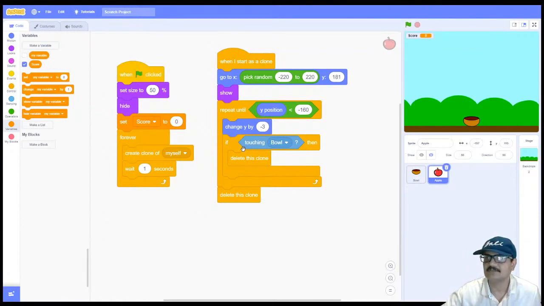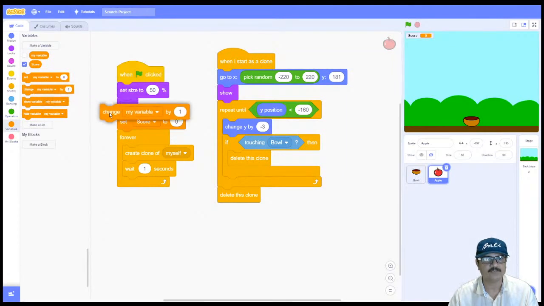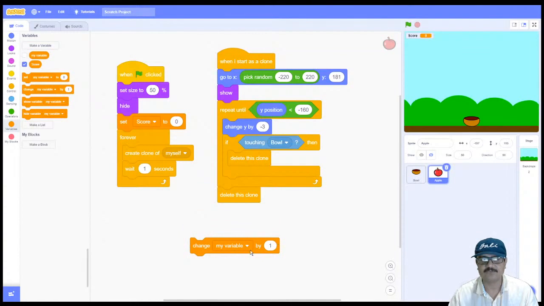And where we have successfully collected the apple sprite, here, this is where I am deleting the clone. Why am I deleting the clone here? Because it has touched the bowl sprite. And if it has touched the bowl sprite, this is where I must give 1 point to the player. So I'll bring one block from the variables category, which is change the value by 1. So from here I will choose the name of my variable, which is score.